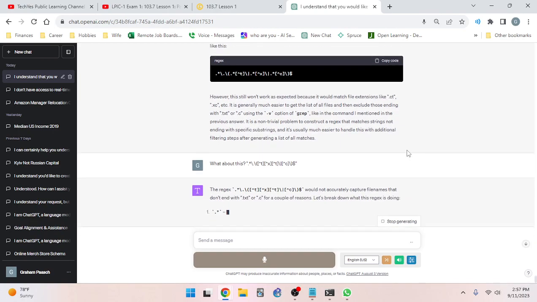Backslash. Caret T, caret X, caret T, caret C, dollar would not accurately capture file names that Oh, end with okay. Why not? txt here. C for a couple of reasons.